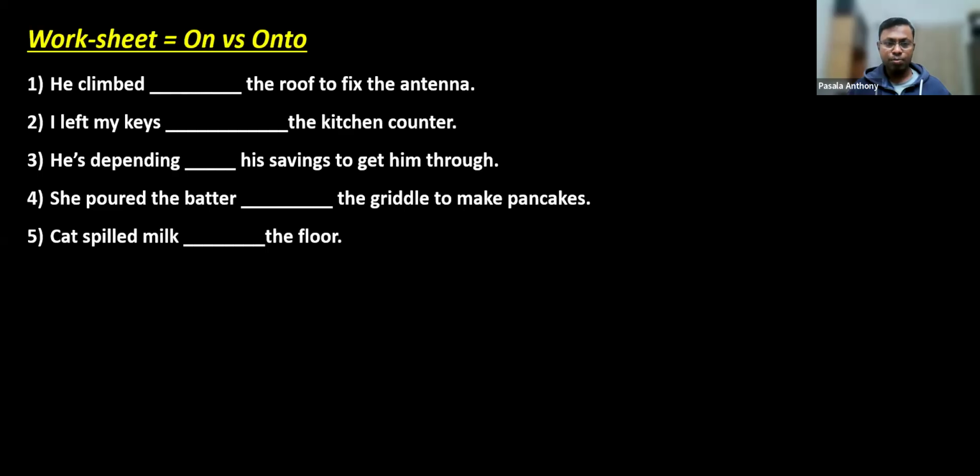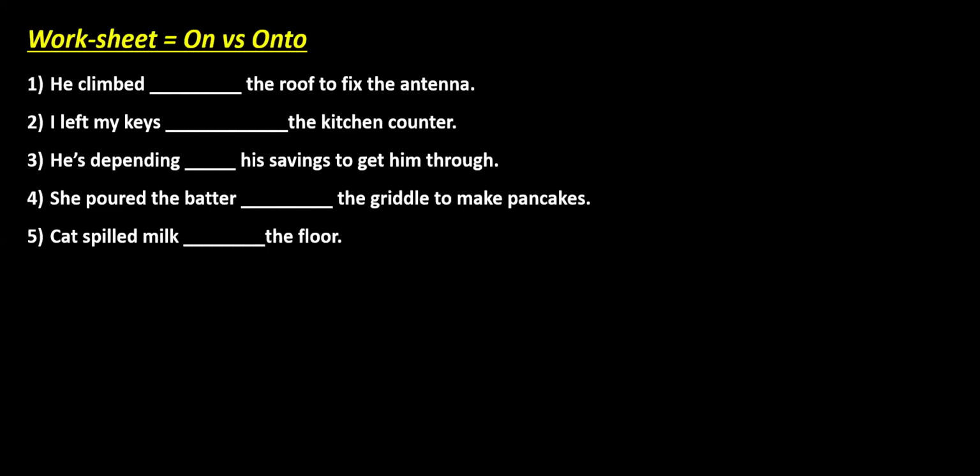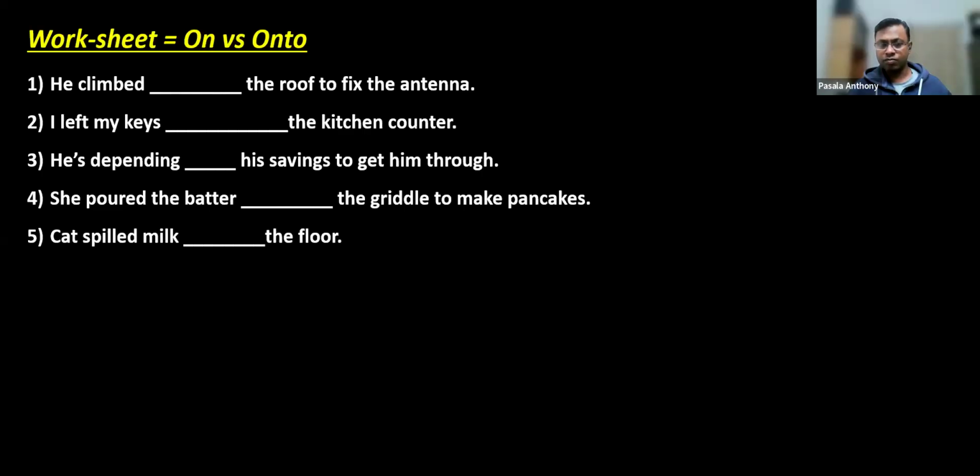She poured the batter onto the griddle. Batter అంటే దోస పిండిని వేరే దానిలో నుంచి పెనం మీదకి పోసింది, లేకపోతే వేరే పిండిని. సో పొజిషన్ అనమాట మారింది ఒక దాని నుంచి ఇంకో దాని మీదకి. సో దట్ ఈస్ ఆన్ టు. Onto. Pour the batter onto the griddle to make pancakes.